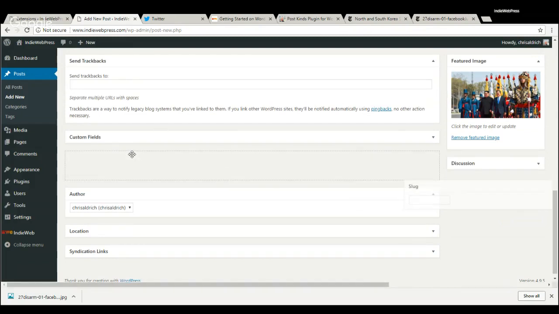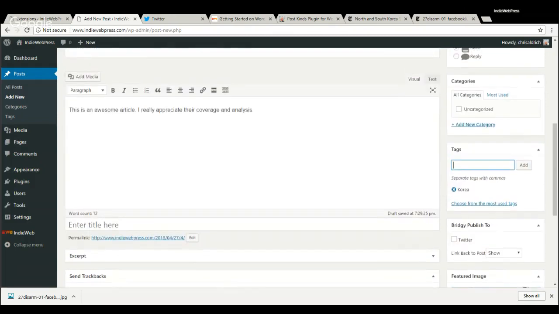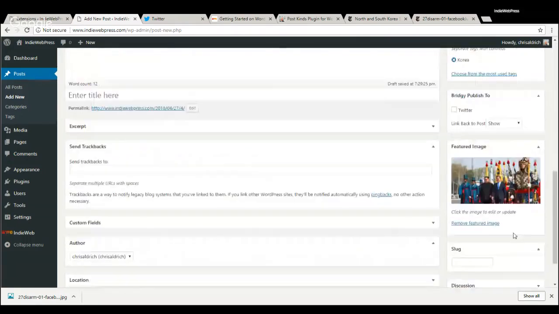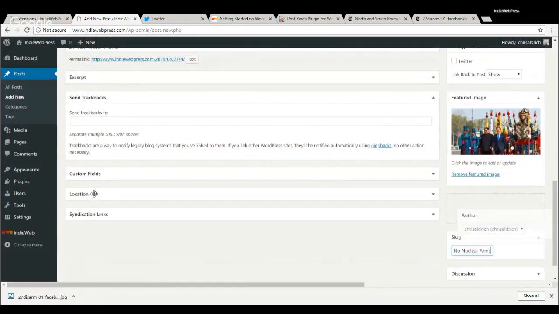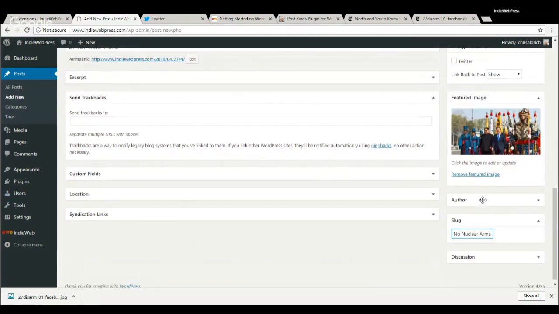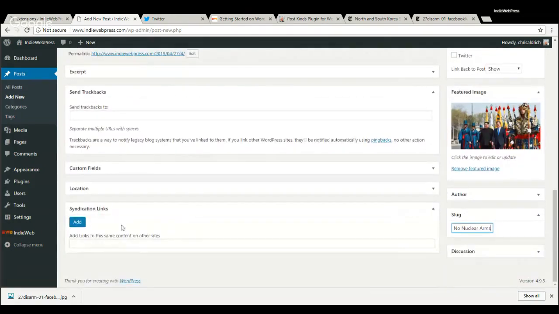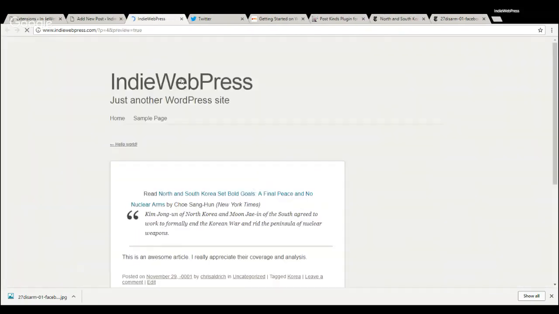The slug is going to be the URL of the post. Let's make the slug the name of the article we're posting. I'm the author of the post. That's fine. Syndication links, we'll get to this in a little bit. But let's take a look at what now the PostKinds plugin is going to do and how it's going to display. So I'm going to click the preview button and we'll take a quick look at what the PostKinds plugin is doing.